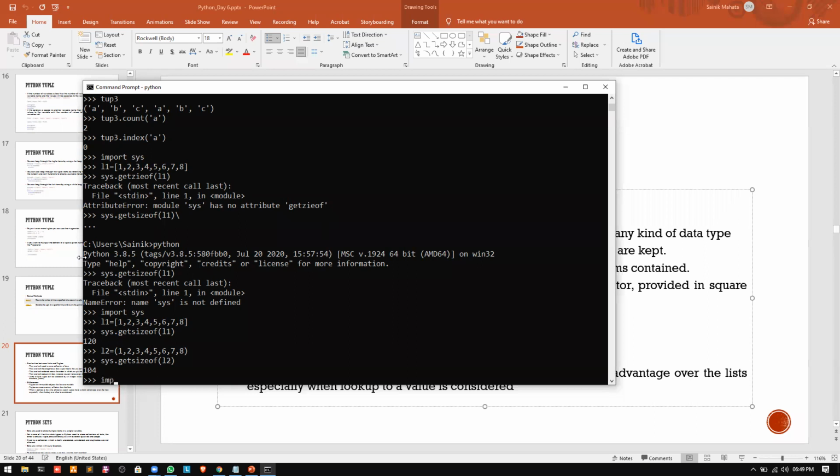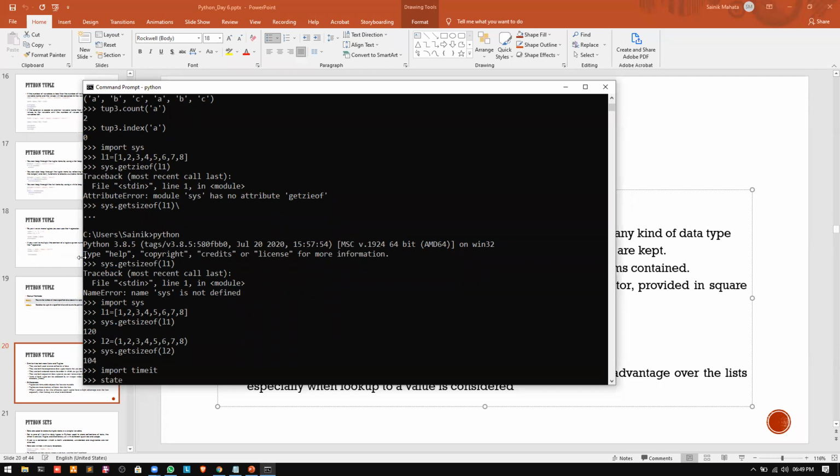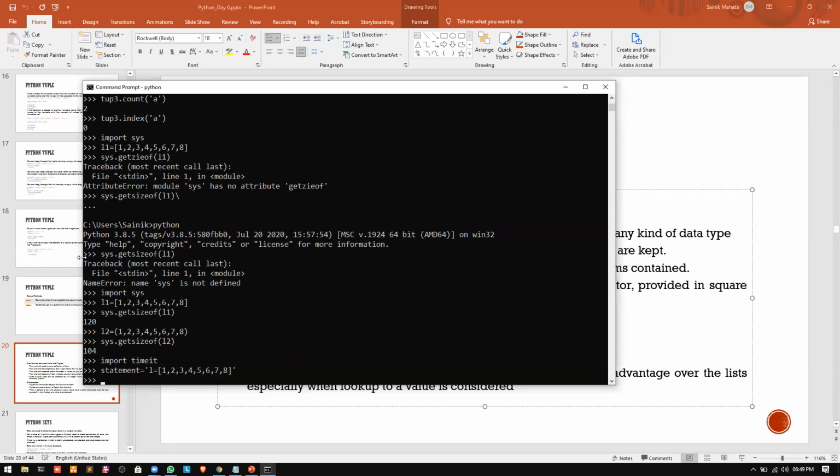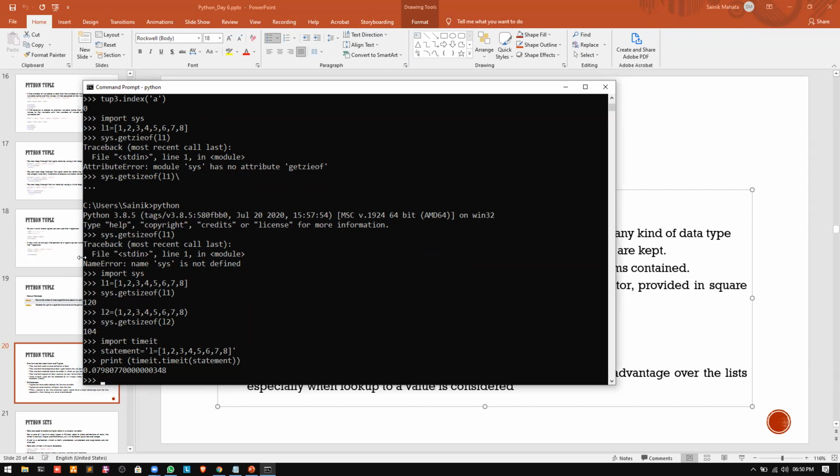Okay, so what we will do, we will write import timeit. We will just need to write a statement. Suppose the statement is that we are declaring a list with 8 values, 1, 2, 3, 4, 5, 6, 7, and 8, like this. And we will print timeit.timeit, and we will just print the timing of the statement command. Okay, so you can see it is 0.798 something.